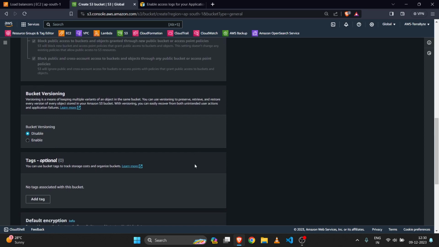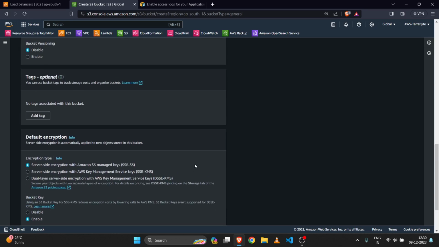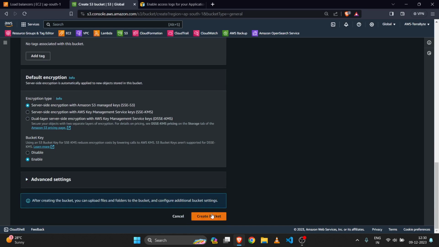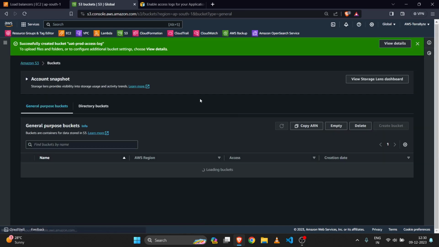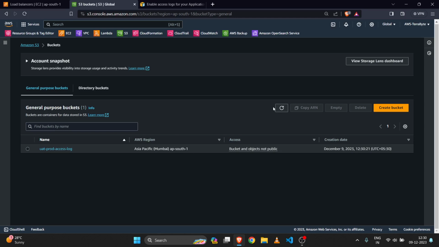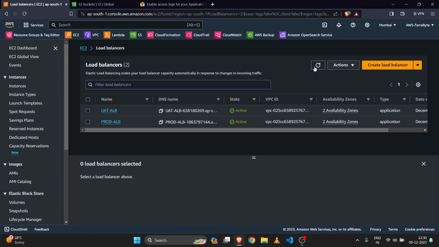Scroll down and click on create bucket. If you want to enable versioning or any additional encryption, you can enable it. So this is the bucket I have created for storing the load balancer logs. We have completed the step of creating an S3 bucket for storing the load balancer log. Now go to your load balancer.